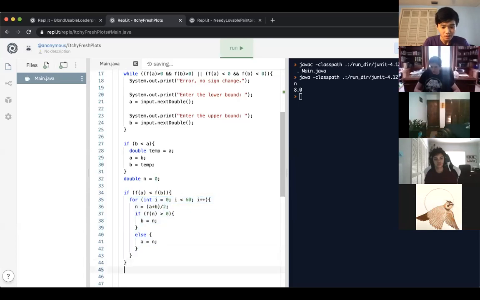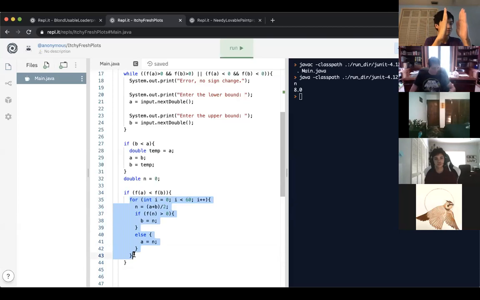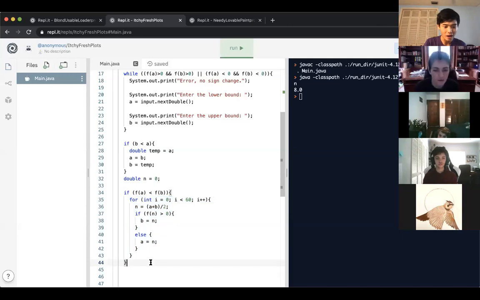But pretty much what we're doing here is we're making the segment of the graph that we're looking at so small that the width will be 0.00000 something. So n will pretty much be almost exactly the same as a root. Do you sort of get it?